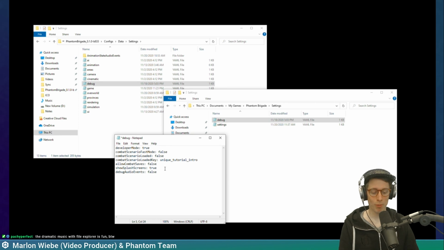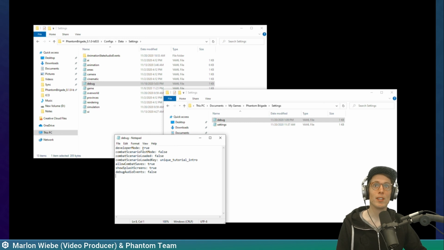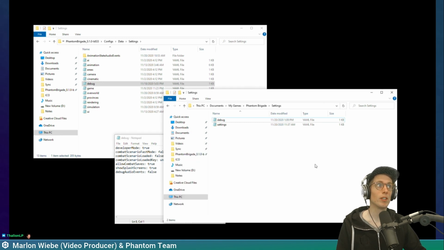And the other thing you want to do is turn combat saves on, because when you're taking footage, you definitely want to save during combat so that you can reload and play the same thing over and over again. The other thing that developer mode will do is turn on gamepad camera controls, which is very important for getting those smooth camera movements, that sort of thing.